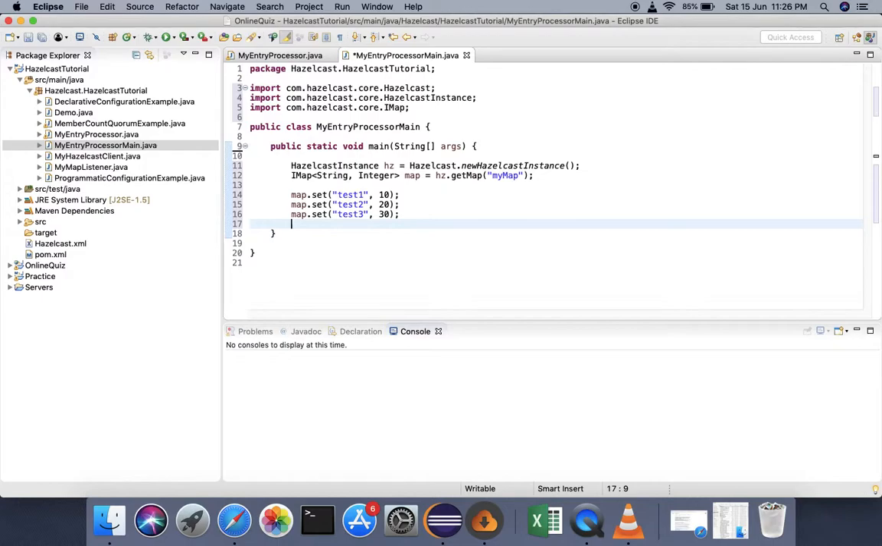So let's just assume that there are three people, and the name of the first person is test1, the name of the second person is test2, and the name of the third person is test3, and their ages are 10, 20 and 30. So what my entry processor will do is just increment the values of their age by 10. So now we have inserted three values in our map.